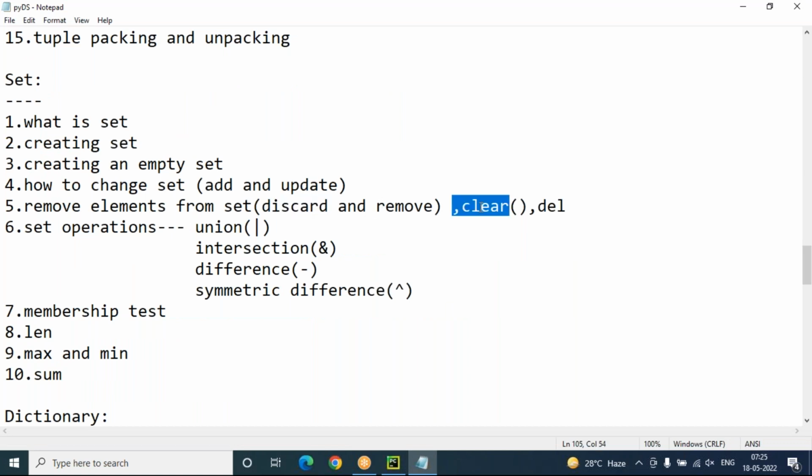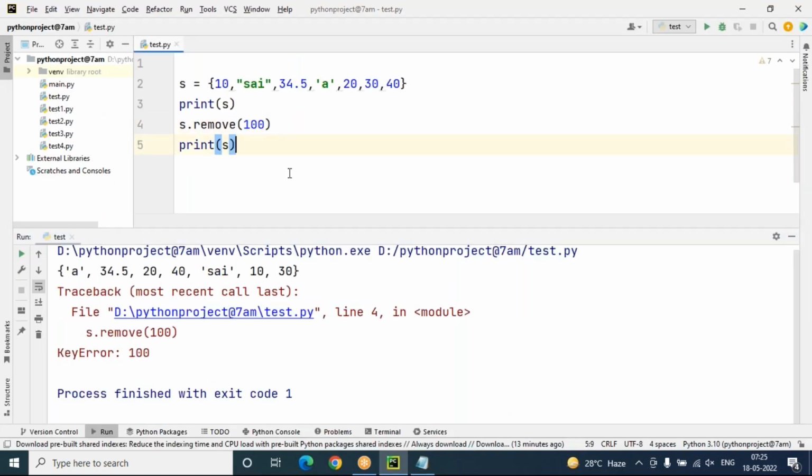So what about clear? Clear method is there. If you want to clear all the elements from the set, means making the set empty, that is the clear method. Clear method is used to make the set empty only. How to clear the set? To clear the set, we use this one. Simple. S dot clear, print S.